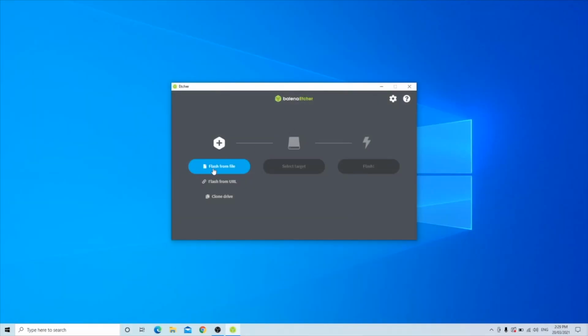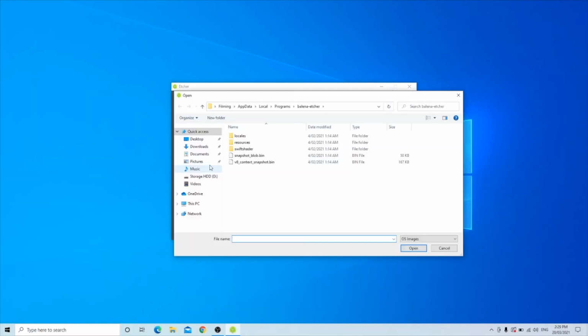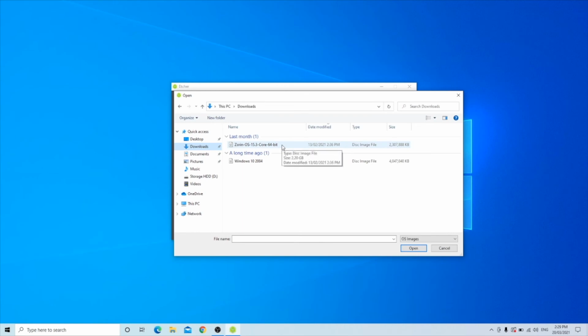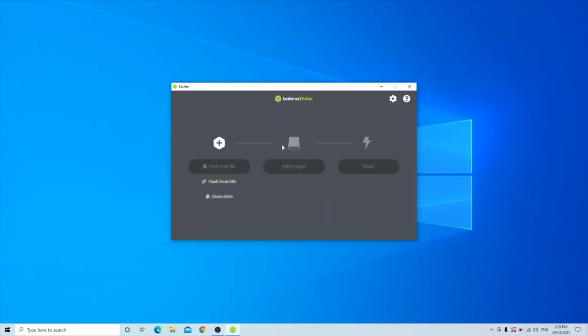And now you can click Flash from File. Go to the Downloads folder or wherever your file is located. And then double click on the ISO image for your Linux distribution. So now that we've got the ISO file in Etcher, you're going to need to grab a USB drive and plug it into the computer. So I'll do that now.